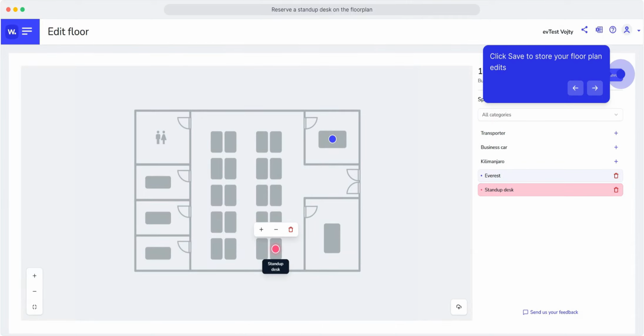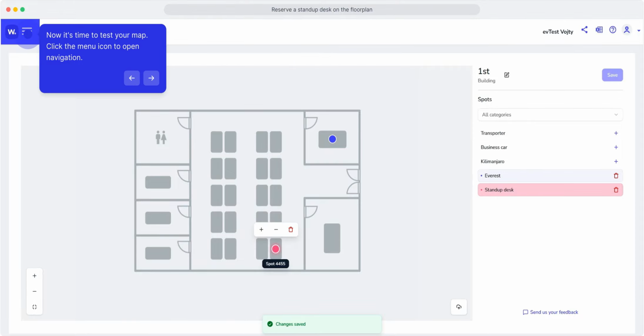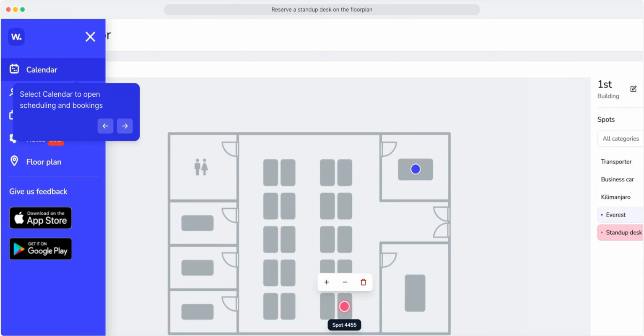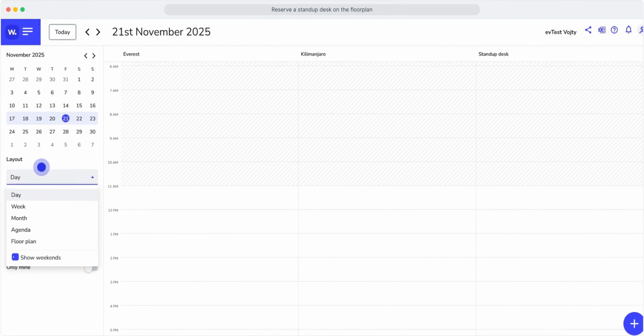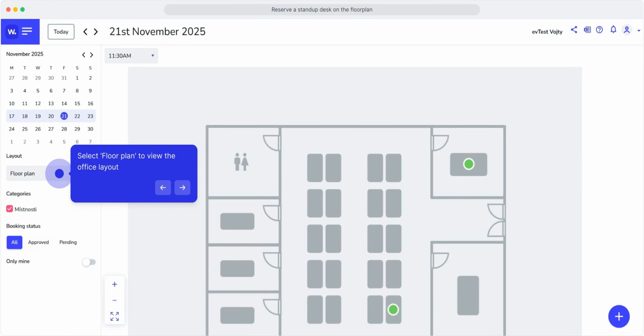Click Save to store your floor plan edits. Now it's time to test your map. Click the menu icon to open navigation. Select Calendar to open scheduling and bookings. Click Layout Options. Select Floor Plan to view the office layout.